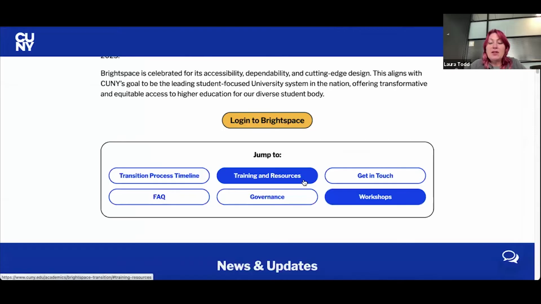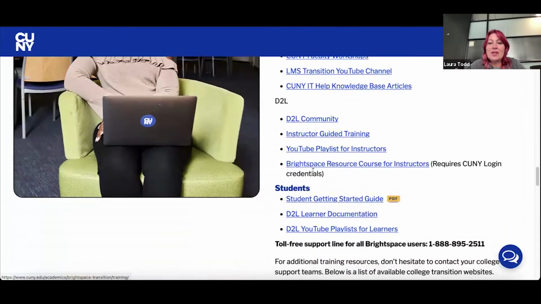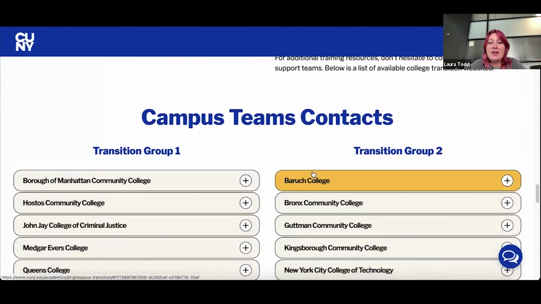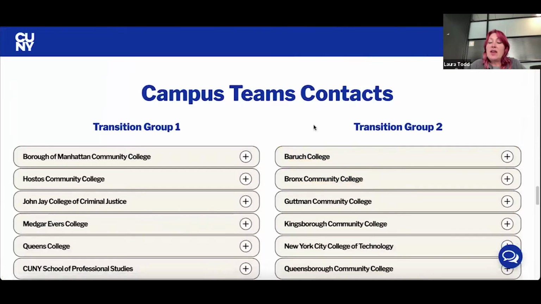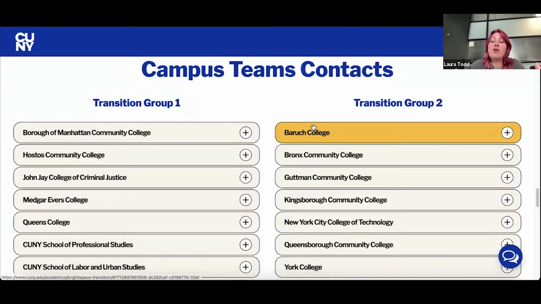And then coming back here to the LMS transition page, back to that jump to box, if you click on training and resources, scroll down just a tad, you can see that every school has a campus teams contacts page that you can go to. So although obviously I'm here to help you out and help you get the hang of Brightspace, everyone does have local resources at your school that can help you as well.